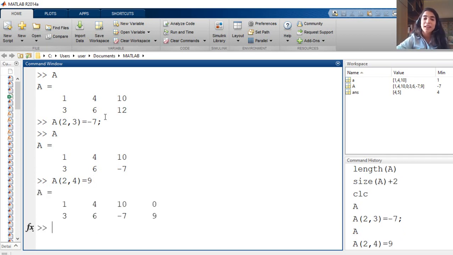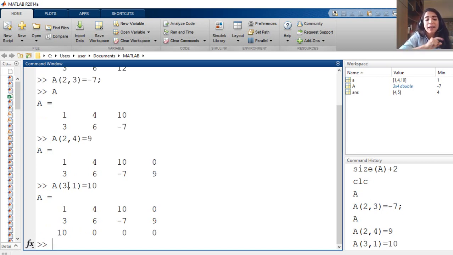How? MATLAB will fill all the elements by 0 until reaching this element. So here, guys, you can see that MATLAB is creating a fourth column where it puts 0 in the first row and 9, which is the element A24, in the second row. Even if you say A3, the third row, let's say 1 is equal to 10. So now I'm forcing the third row first element to be 10. So this means that MATLAB will create a fourth row and will put 10 in the first element, and then all other elements undefined will be 0.